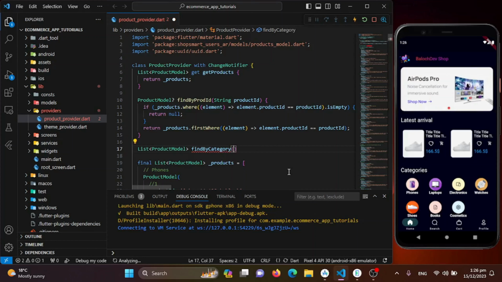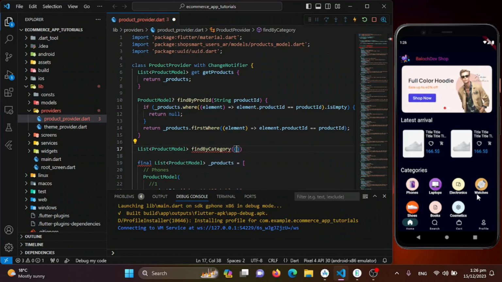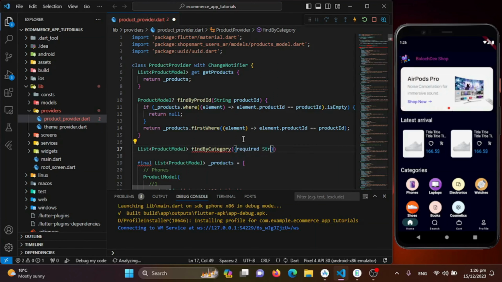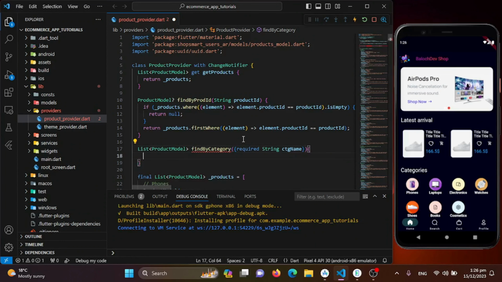And here now I'll add some parameters. So we will be getting the category name, and according to the category name we will be getting their products. So for that we will be making it required, and I'll name it category name. That's it. So now I'll define the body of this. So for that we just need to return a list basically.